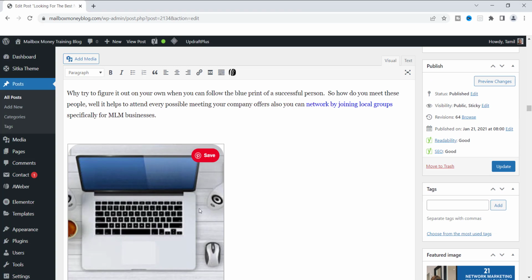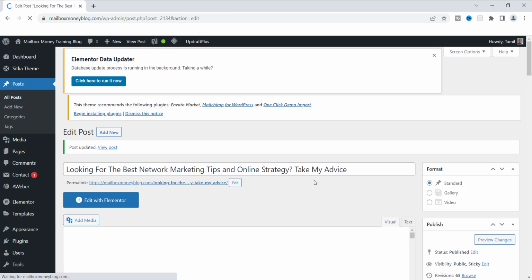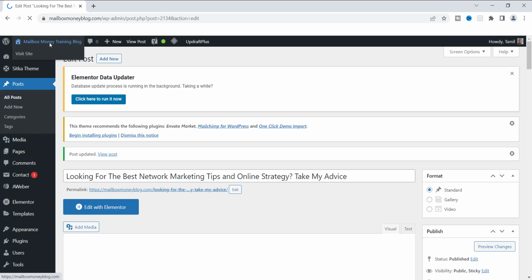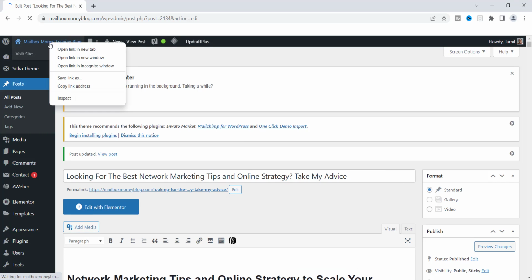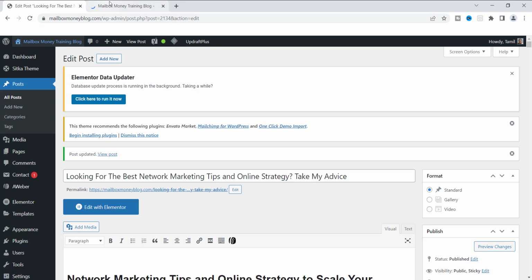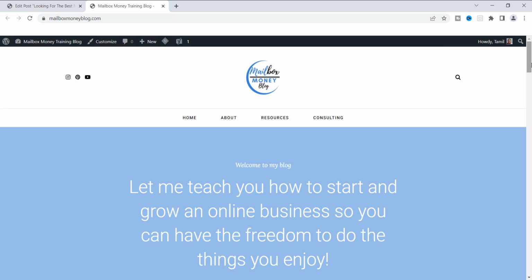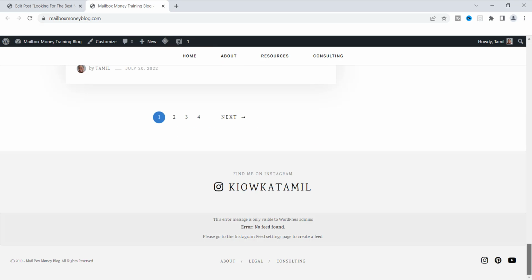It's got this whole save button here. I'm going to click the update button, and now I'm going to show you how it would look on my blog. Let's head right over to that. I wanted to save that. And I'm going to go up here where it says Mailbox Money Blog. I'm going to right click on it and I'm going to open the link in a new tab. So you see the tab came up. Okay, so now I am going to show you where that's at.